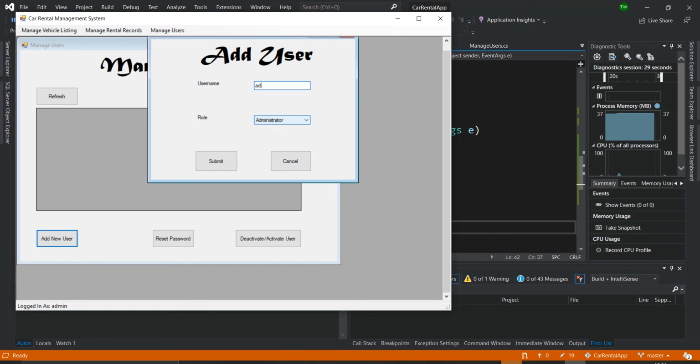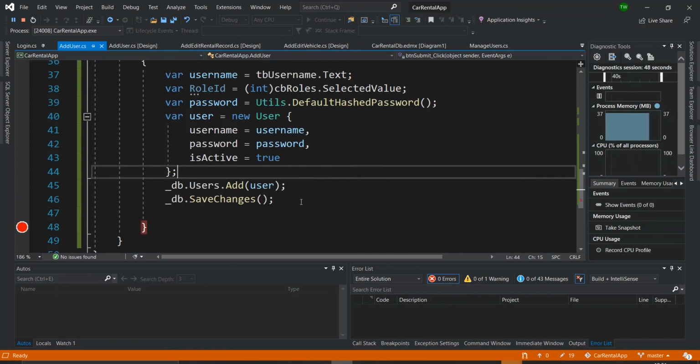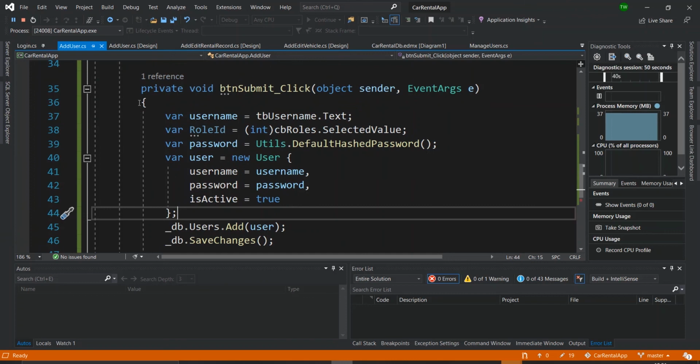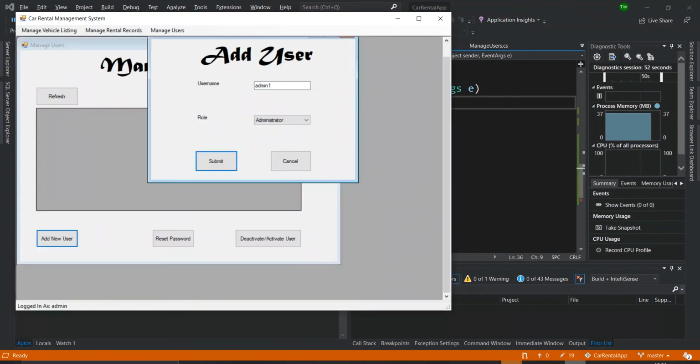So I'm going to put in another user. I'm going to say admin1 and this new user is going to be in the administrator role. Then I'll click submit and I want to show you something. So before I click submit, I am going to put a breakpoint right at line 48, the last line of this function, because I want to check something with you. So we're going to click submit.